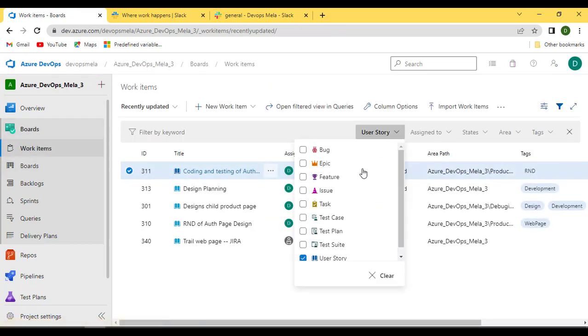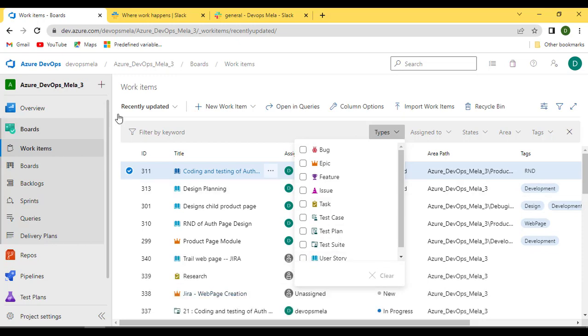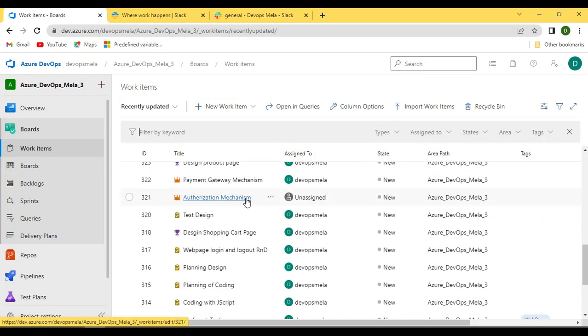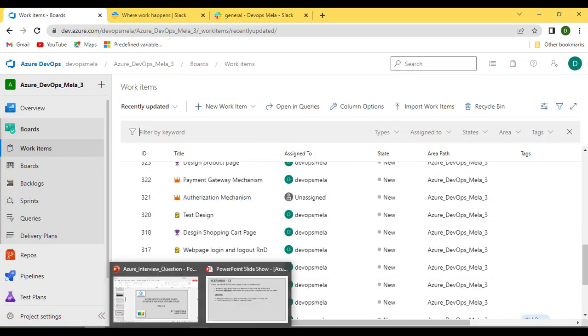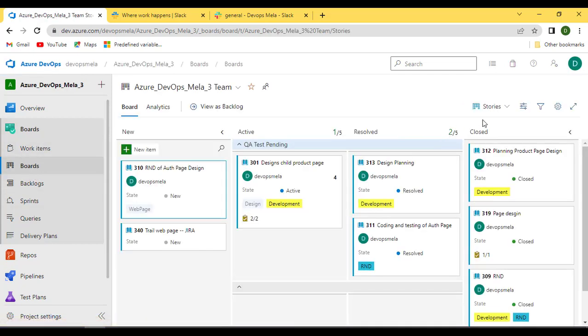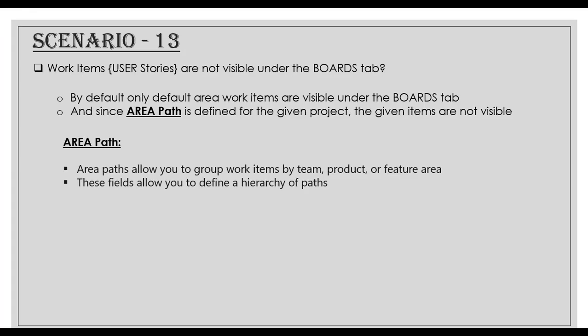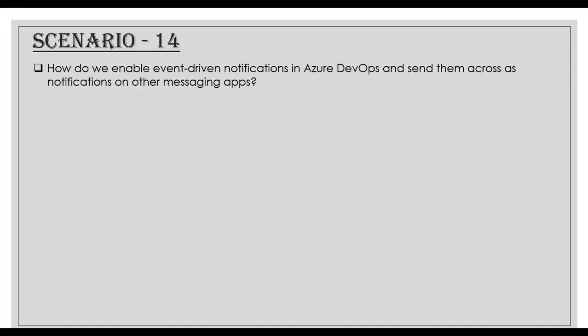Okay, if I just remove this user story tab, so these are all my work items. This is how you can view if the user stories are not visible. Not just user stories, guys, even if the features or epics are not visible, this is just because of the sub areas. Okay, let's go to the next question.